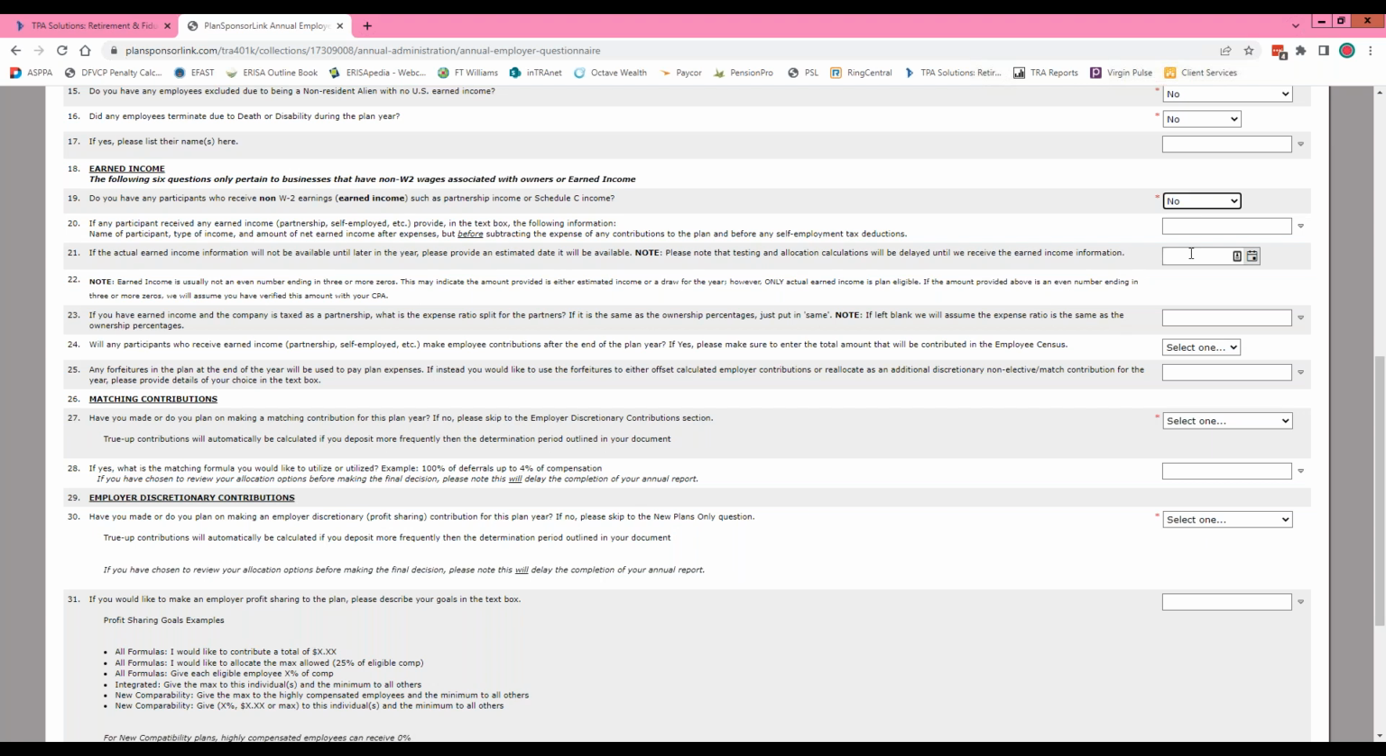So I mentioned that this may be available later in the year. Maybe it's going to be available to you in May. We'd like to know an estimated date so that we can contact you on that date to get that number. Generally speaking, earned income is not a round number, so we will indicate that to you just so you're aware.